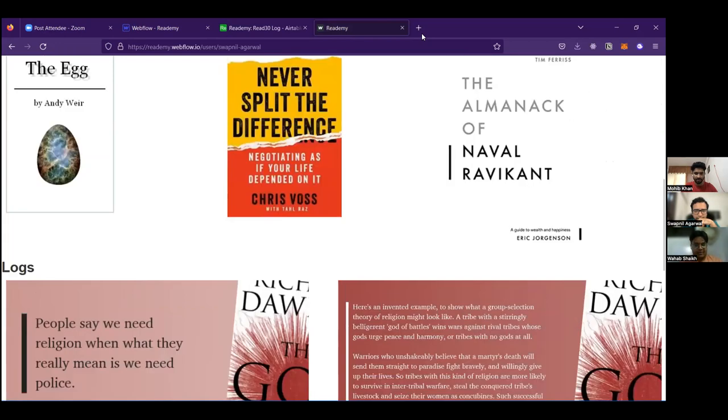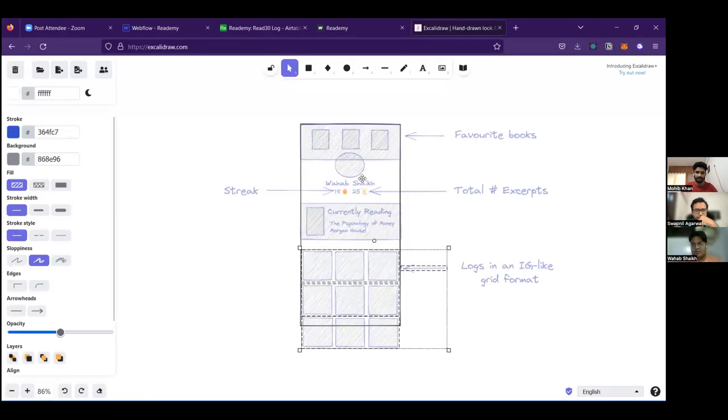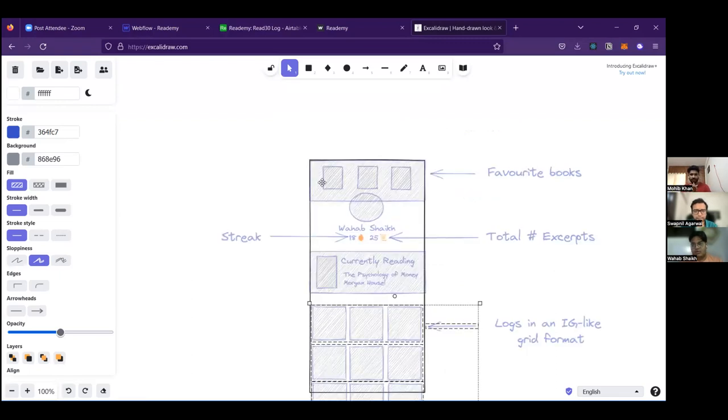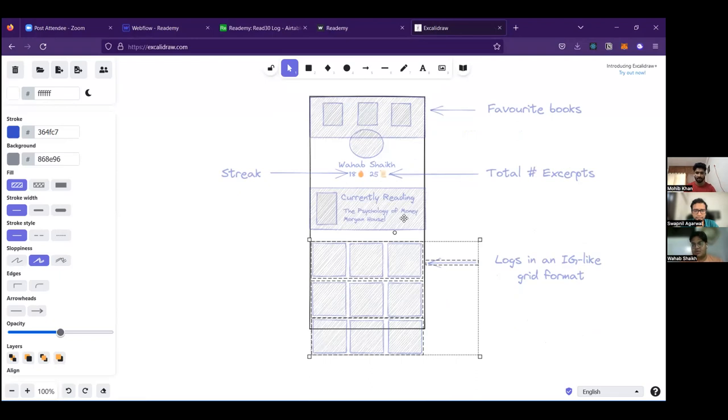So I'll just show you the wireframe also. So we are trying to build something like this. The top three books go on the top. Like every social profile has a cover image, we just thought that we would make better use of the cover image. So this becomes a starting talking point for the user, right? At the top they can see your top three books, and that becomes a good introduction to you. Then we can show the streak and the total number of excerpts, the currently reading section below, and then we'll have an Instagram-like format for all the grids of the excerpts. Yeah, this is good. This is what we will try to build in this session.